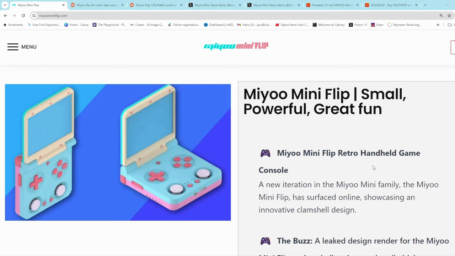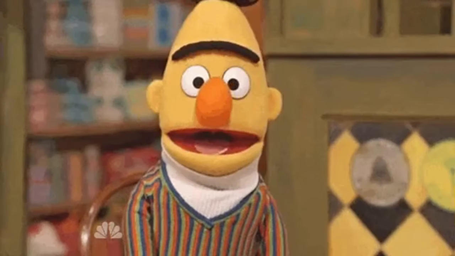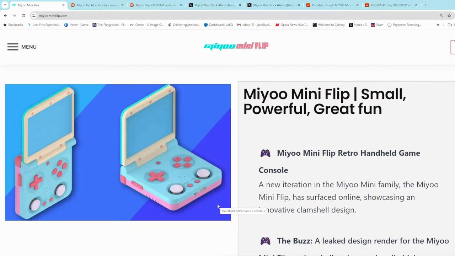And obviously this all originated about a year ago with this image that was released, a rendered image of a very pastel-colored Miyoo Mini Flip. It's very otherworldly, but to be honest, I quite like it. It's very soft on the eyes.